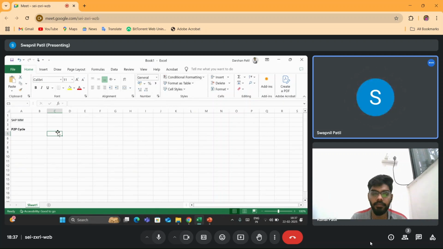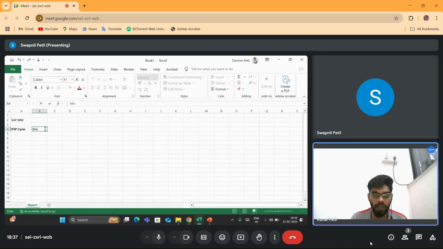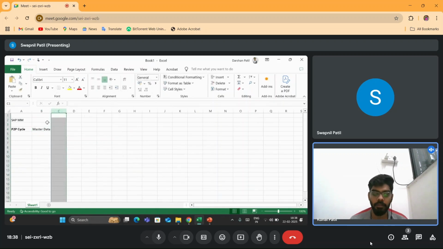Okay. What are the master data in SAP MM? In SAP MM, there are different master data like material master, vendor master, service master, and purchasing master data. In purchasing master data, there are three kinds of master data again: source list, quota arrangement, and purchasing info record. So there are totally six master data available.